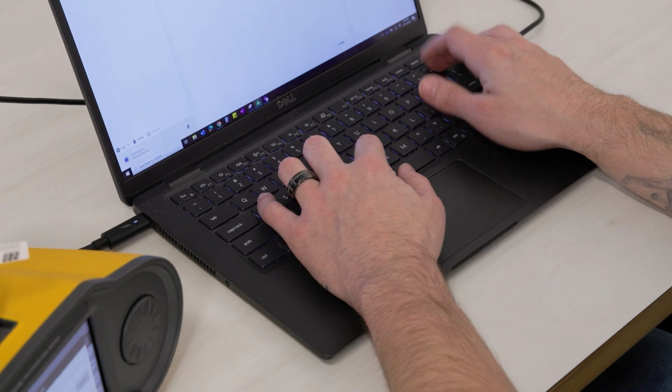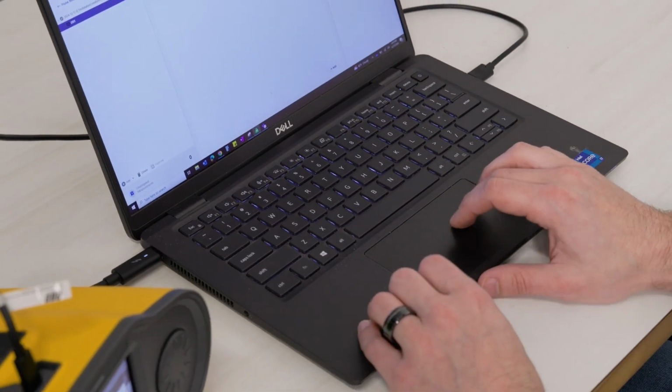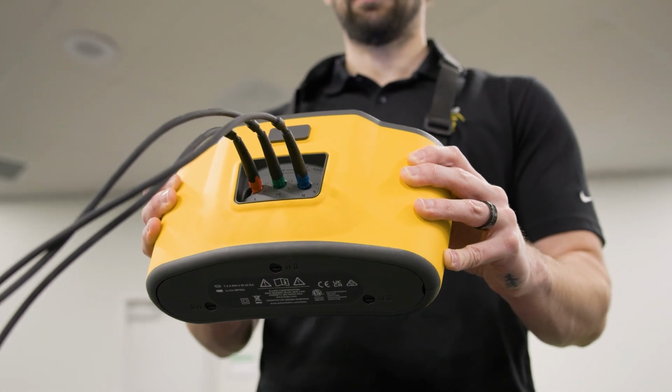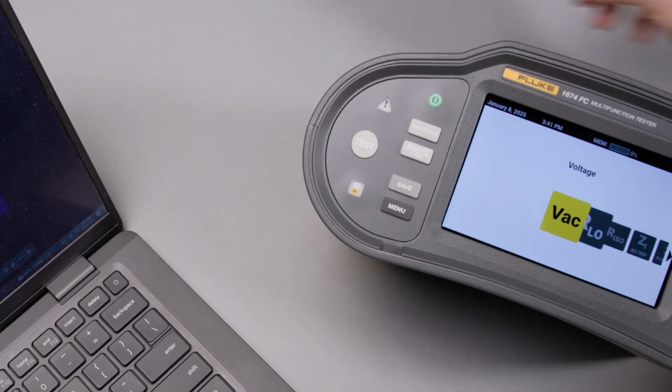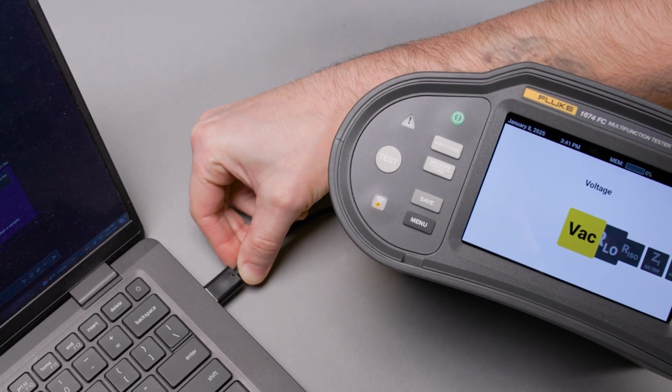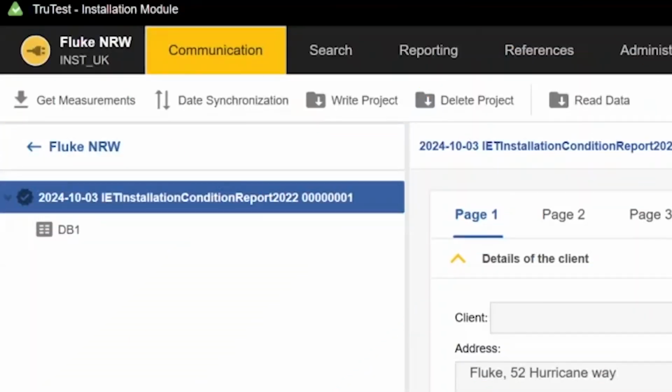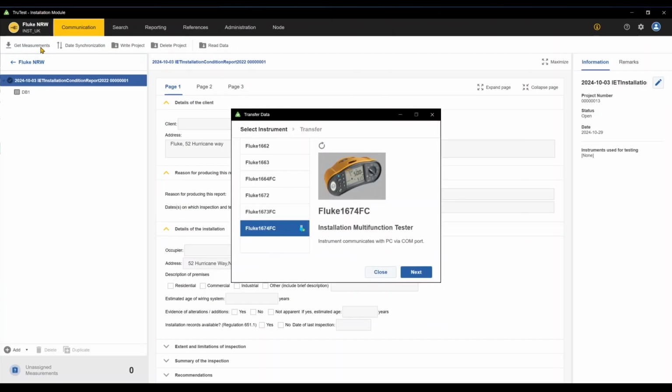Quickly and easily set up and generate reports, so you can verify your work and invoice your customers quickly and accurately. For this video, we'll assume we've already performed our tests, taken a preliminary look at the data in our tester, connected our tester back to our PC via USB, and transferred our results to the True Test software using the Get Measurements function.